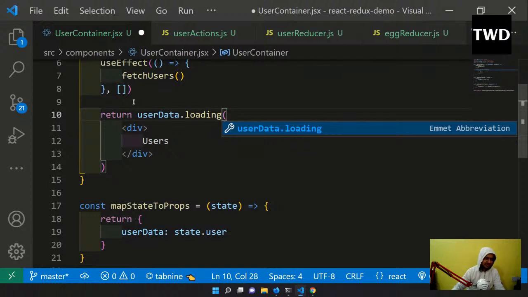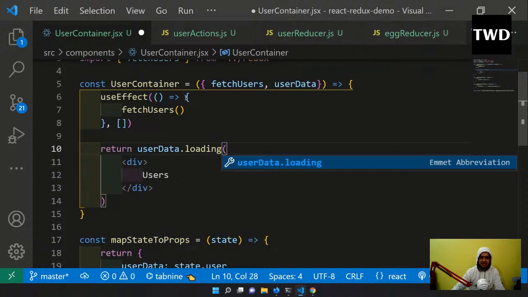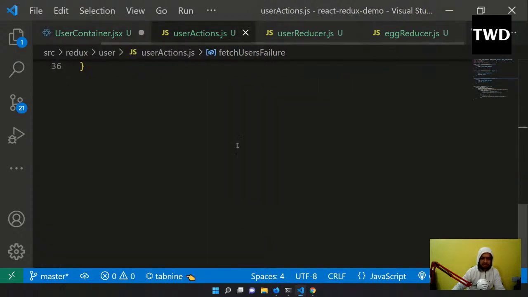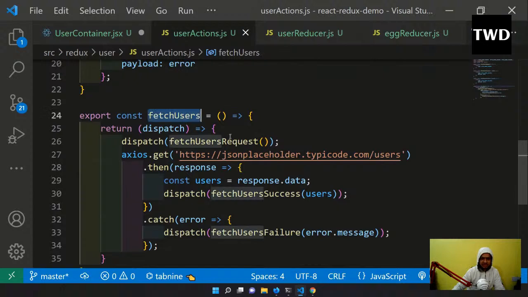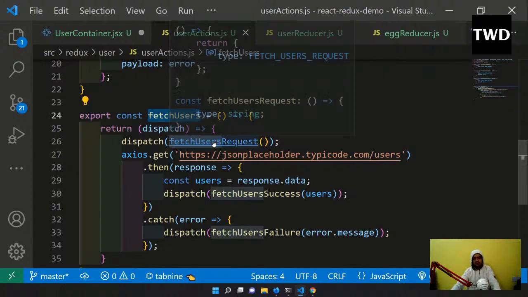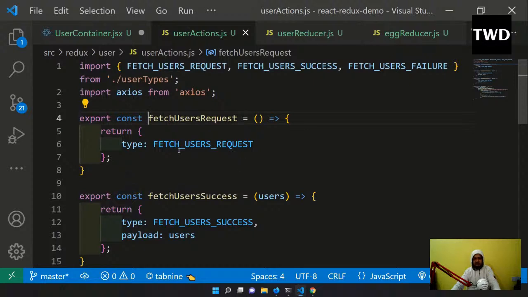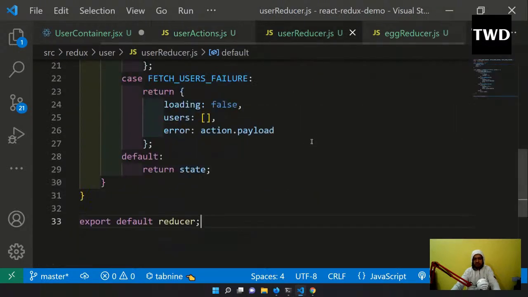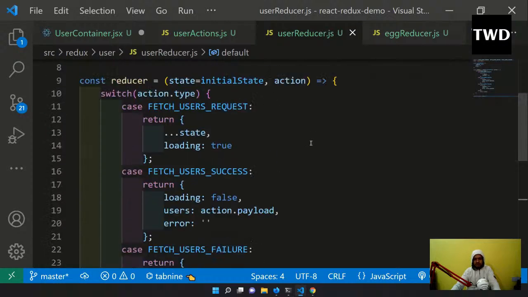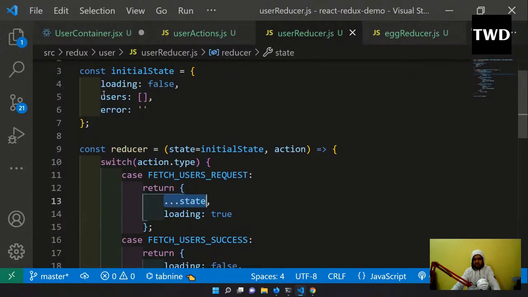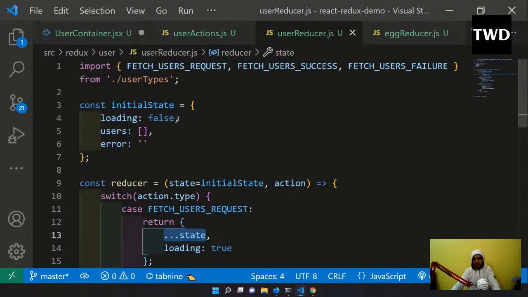It will run like componentDidMount. So the moment the component mounts, the moment this gets loaded, this fetch users will be called, the fetch users in the action creator. Here, in the dispatch, as we have seen earlier, fetch users request will be called. The type is fetch users request, so it will go to the user reducer. Here the fetch users request case is there, so I spread the state and set loading to true. By default loading is false, so loading will be true.